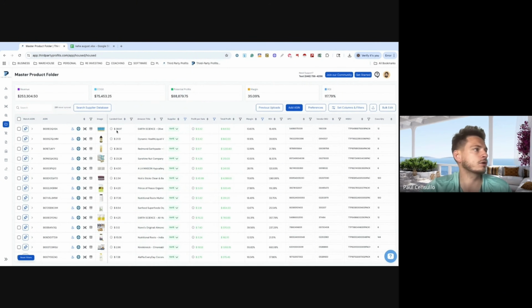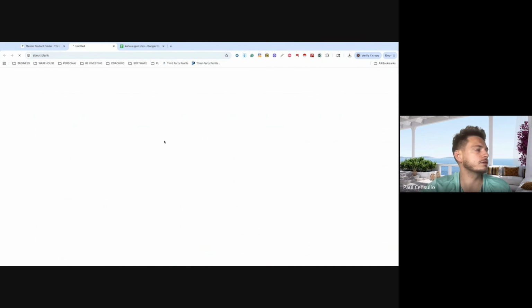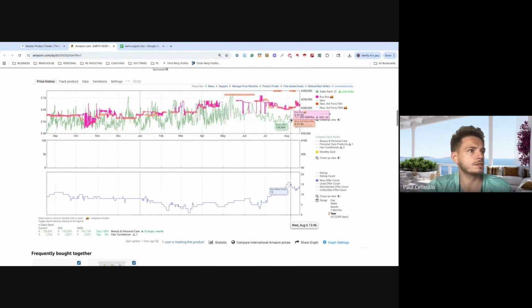So this product here, landed cost is $38.97. Let's open this ASIN up here. Okay, we can see that the KeHE graph is pretty healthy. Prices recently rose.